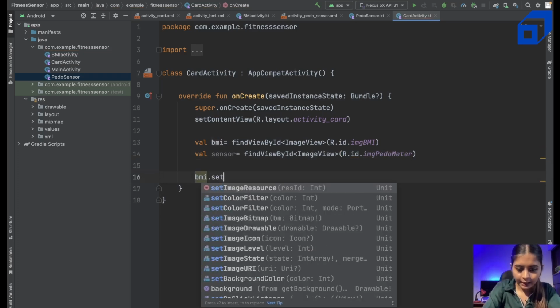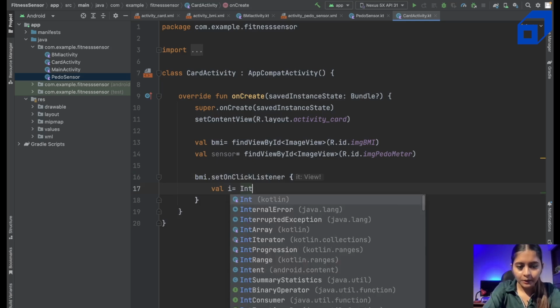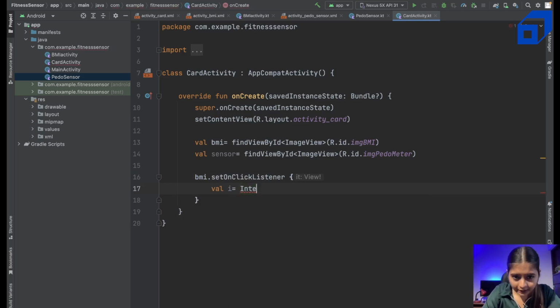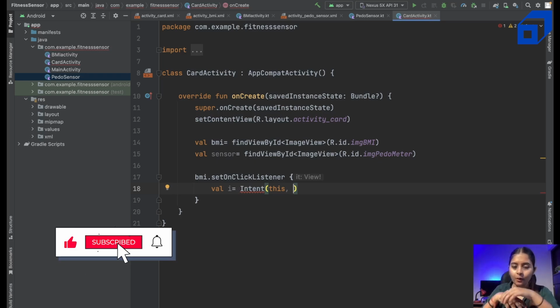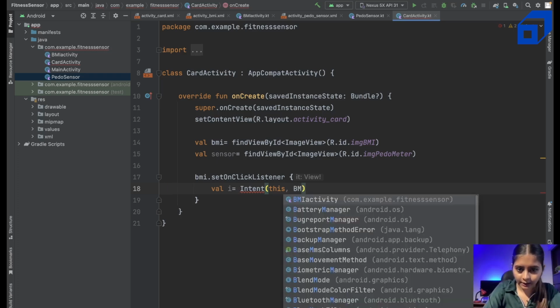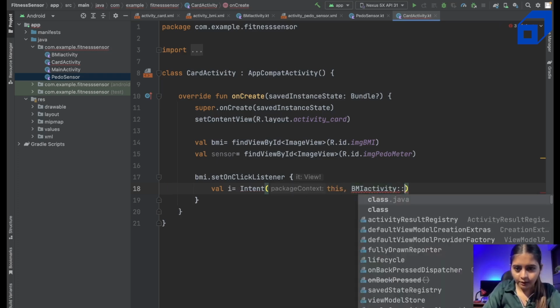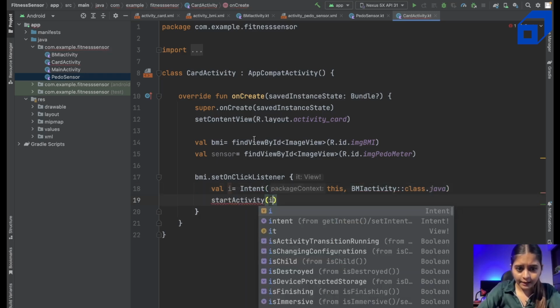So on clicking the image view BMI, BMI dot set on click listener. Now what do I want to do? I want to open up a new screen simply, right? So val i is equal to intent, no, not internal error. Okay, intent, and here I will pass this. And what's the next page which I want to open when someone clicks on BMI card? I want to open up the BMI screen, which is my BMI activity class.java, and start activity, and pass i in here.